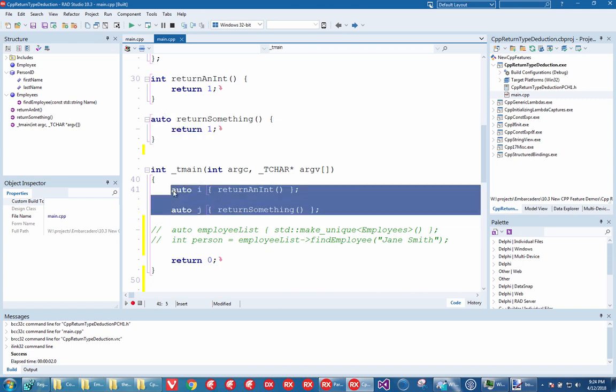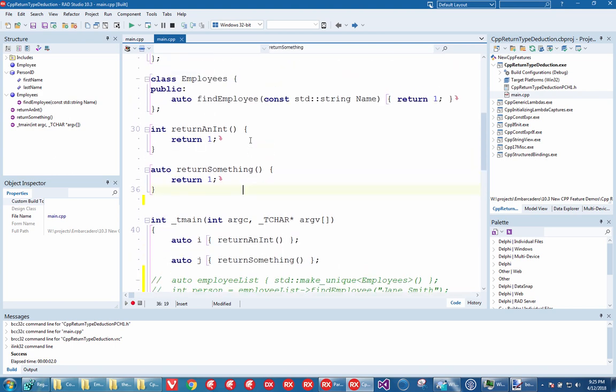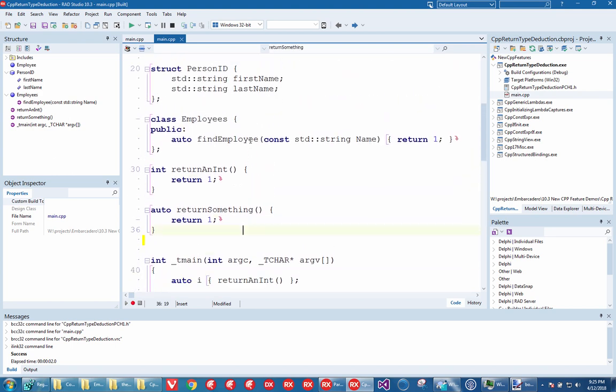I invoke both these methods here. You can see using uniform initialization syntax, both i and j will be type inferred to be integers with a value of 1. Those are quite simple methods. I have a very simple class here just to demonstrate that you can use auto, with what has the potential to grow to a much more complex method. Something like find employee might return some kind of complex employee type, and that would also be completely okay.